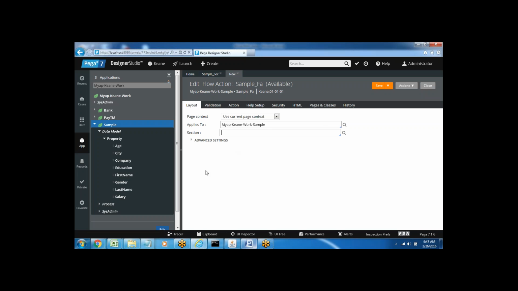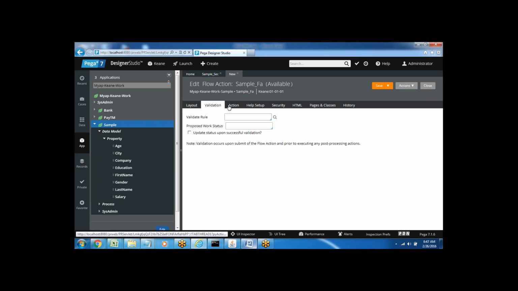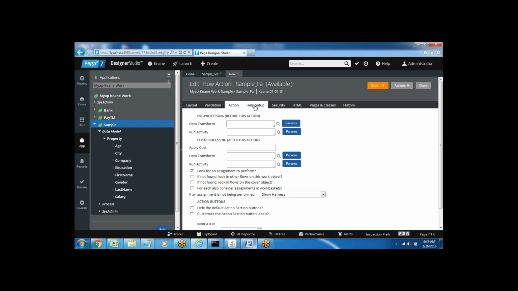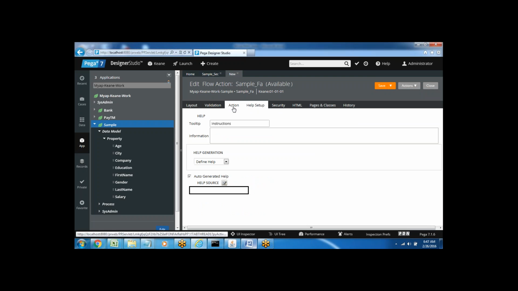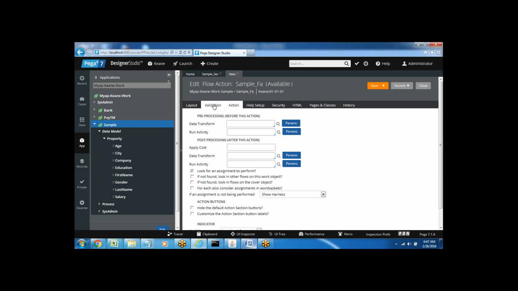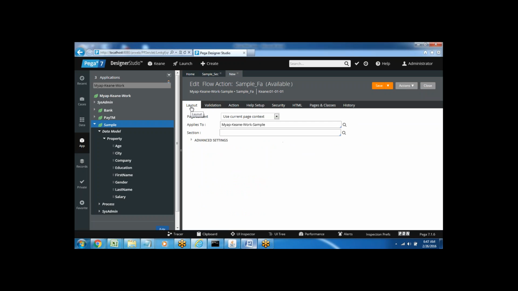So here we have 3 tabs: layout tab, validation tab, and action tab. Other tabs are automatically displayed, but we will not use those other options. Basically we will use action, validation and layout. In the layout, whatever section we created, the same thing we are copying inside a flow action. Design wise, whatever design we have inside a section, the same thing we are copying inside a flow action.